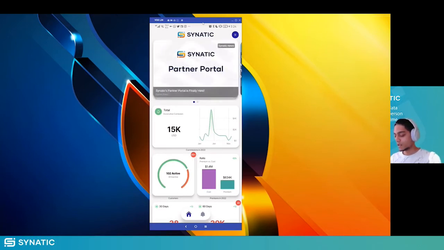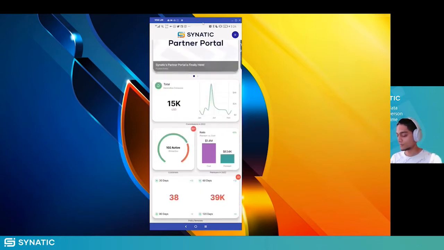Okay, the next card is a commissions card that we've mapped to commissions values for the year 2022. So in Synatic, we filtered the data coming in to only pull through information for 2022. And this widget is just displaying some key information based on the information sitting in Synatic.